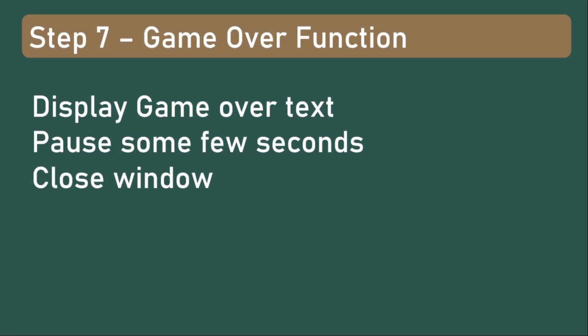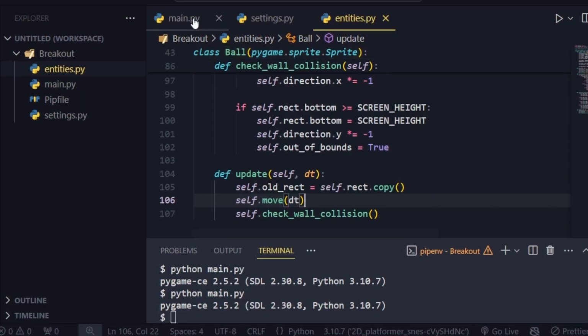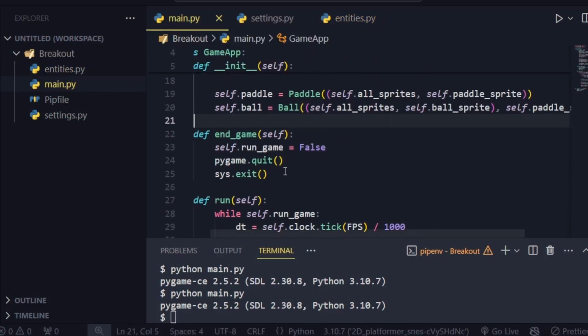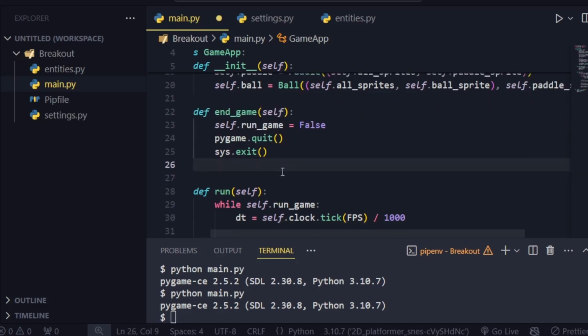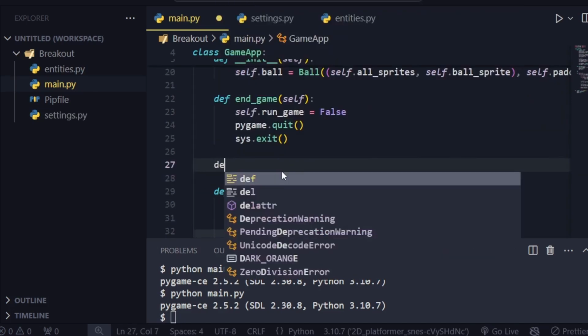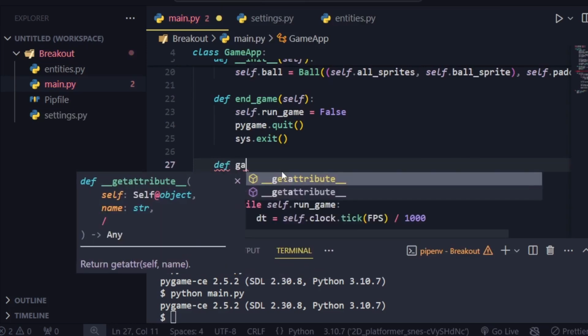For step 7, we're going to implement the game over function. The game over function will display the game over text and then pause for a few seconds before we close the game window. So back in our main file, we will create the game over function.